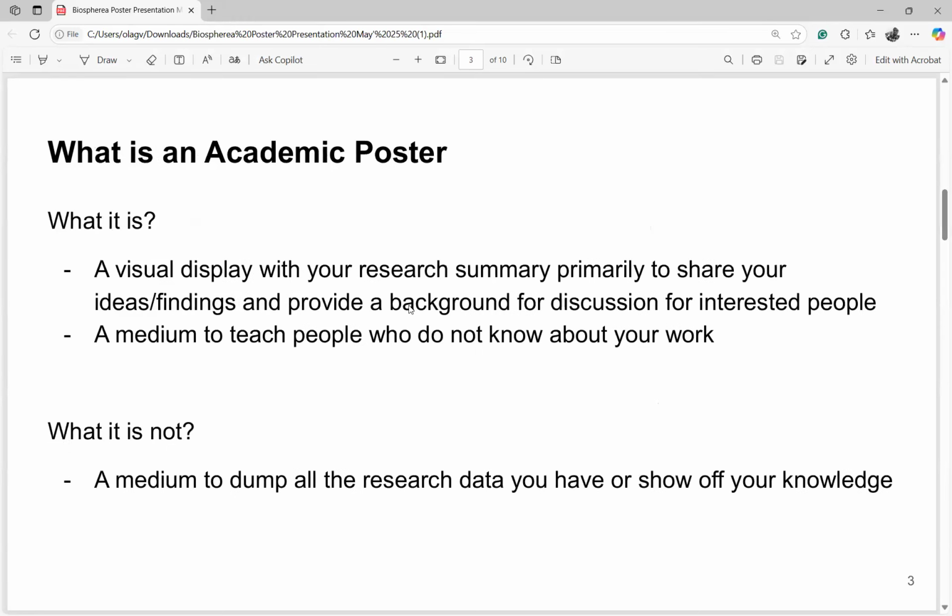So that leads to the question of what an academic poster is. I'll start from what it is not, and then go to what it is. Sometimes you've done a lot of cool work and you get a chance to present, and the instinct is to dump everything you have, all your data, just to show off your nerdiness to people. But that's not the point of an academic poster.